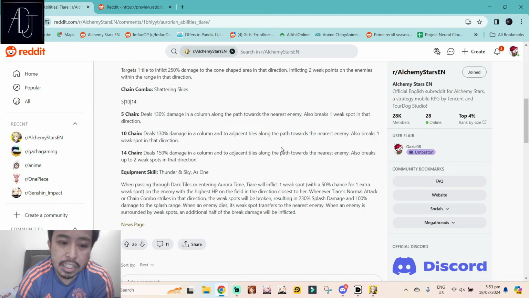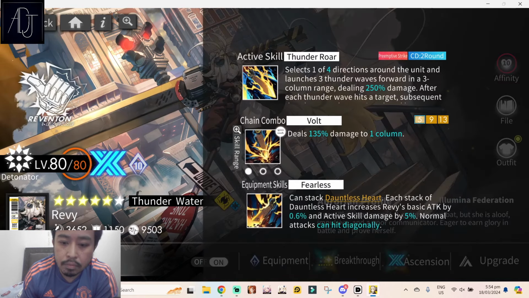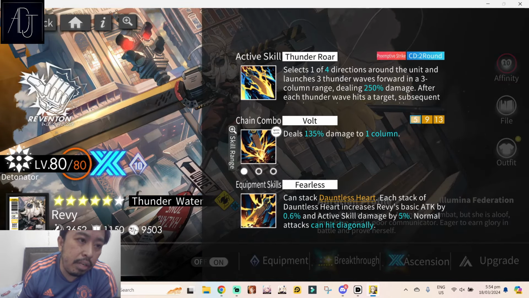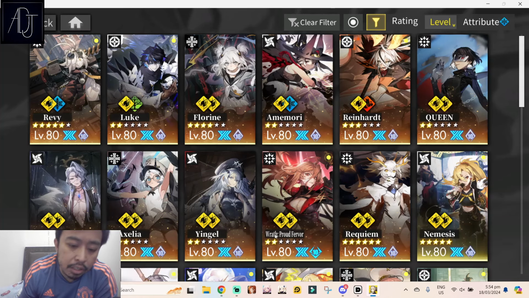Because this one is a damage in a column and to adjacent tiles along the path towards the nearest enemy. Also breaks up to two weak spots in that direction. Ah, interesting. Column is the same as Revy, right? Yeah. Column is the same as Revy's active skill chain. I mean, chain combo.